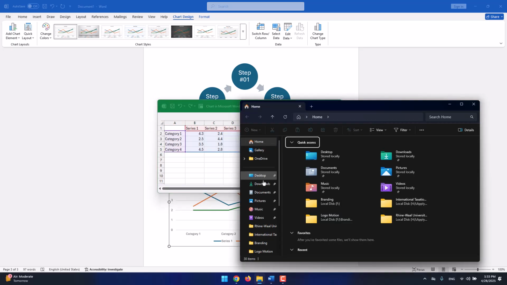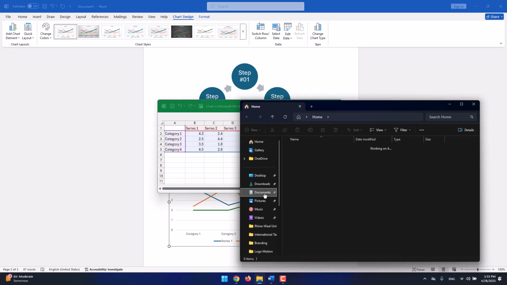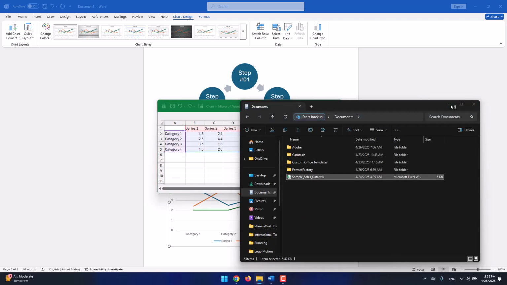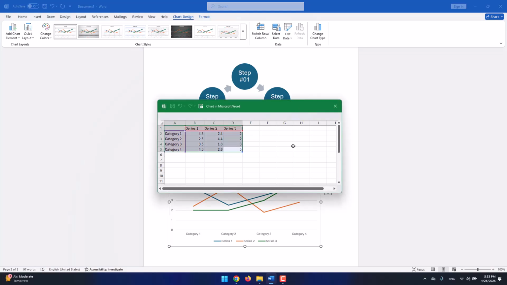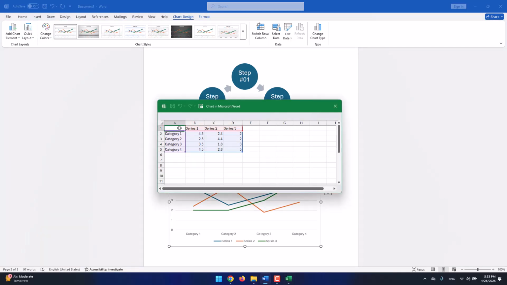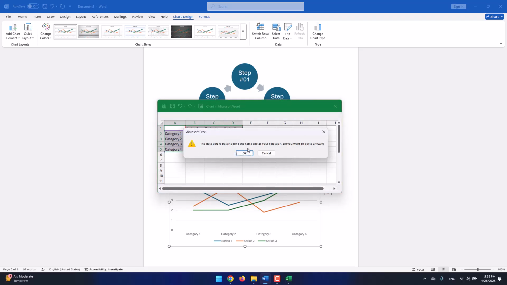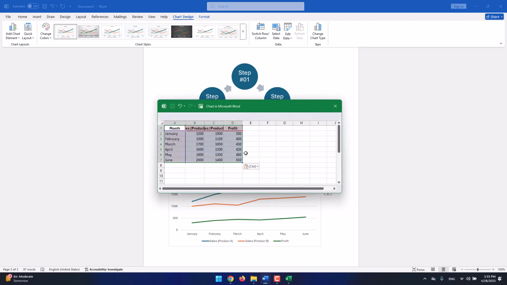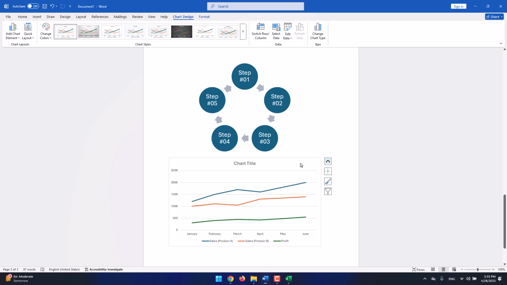I have already prepared an Excel document of some sample data that I want to bring to this project. So I copy all of this and come here, and by Ctrl V I paste it. It says the data isn't the same size as your selection, do you want to paste anyway? Okay. And yes, as you see, this is what I will get.